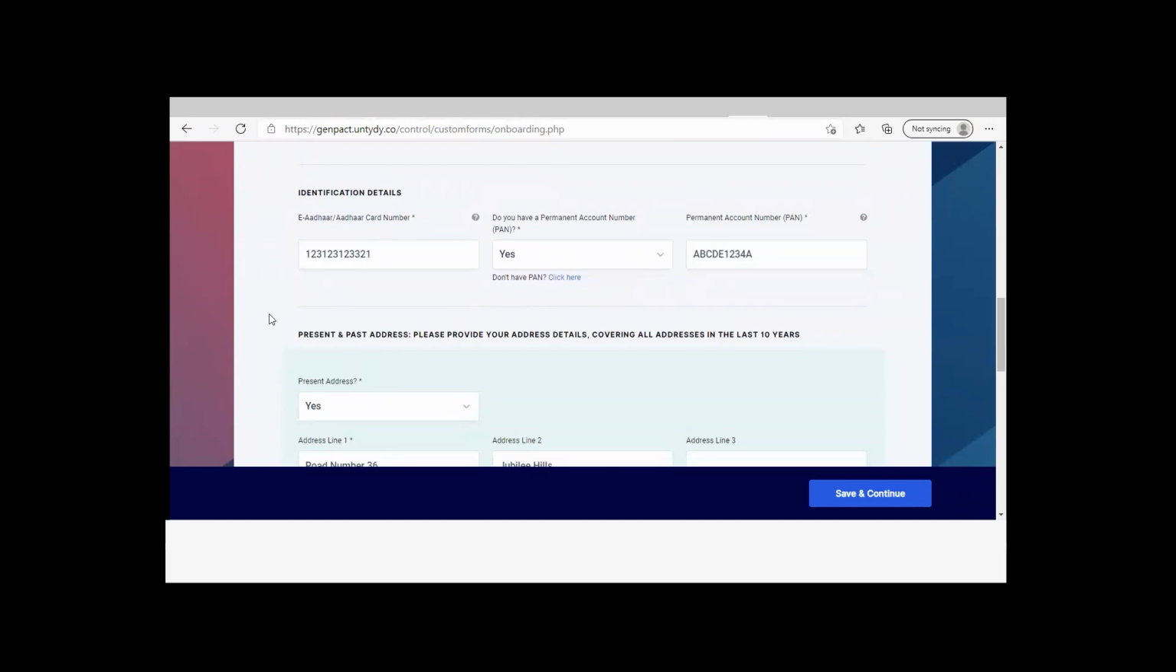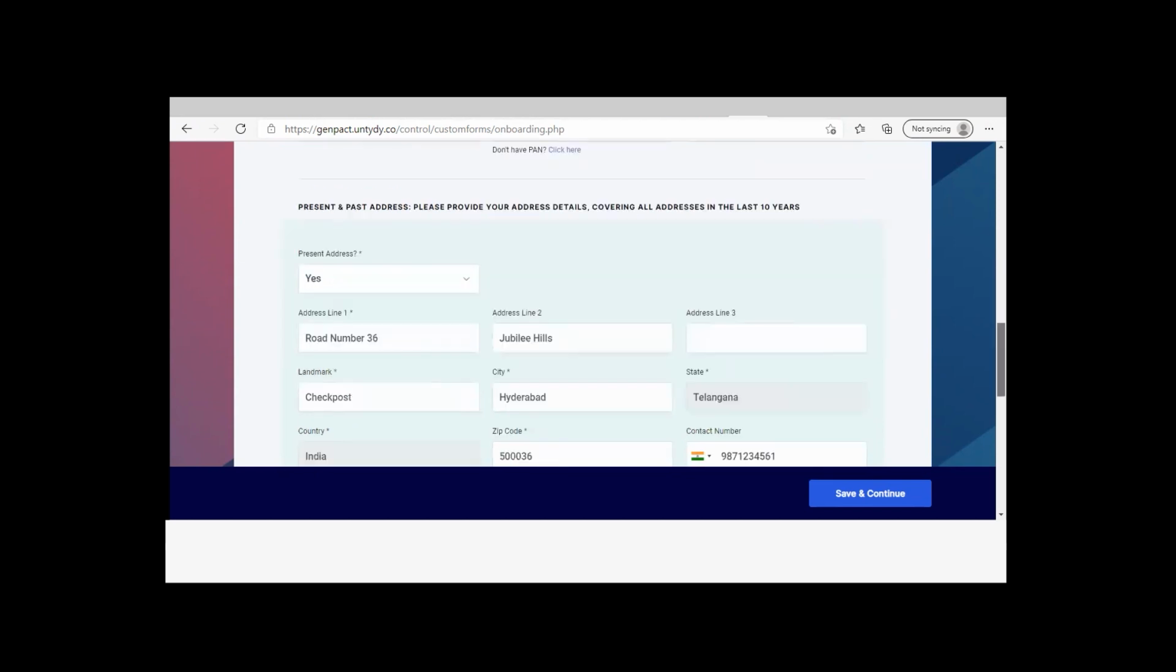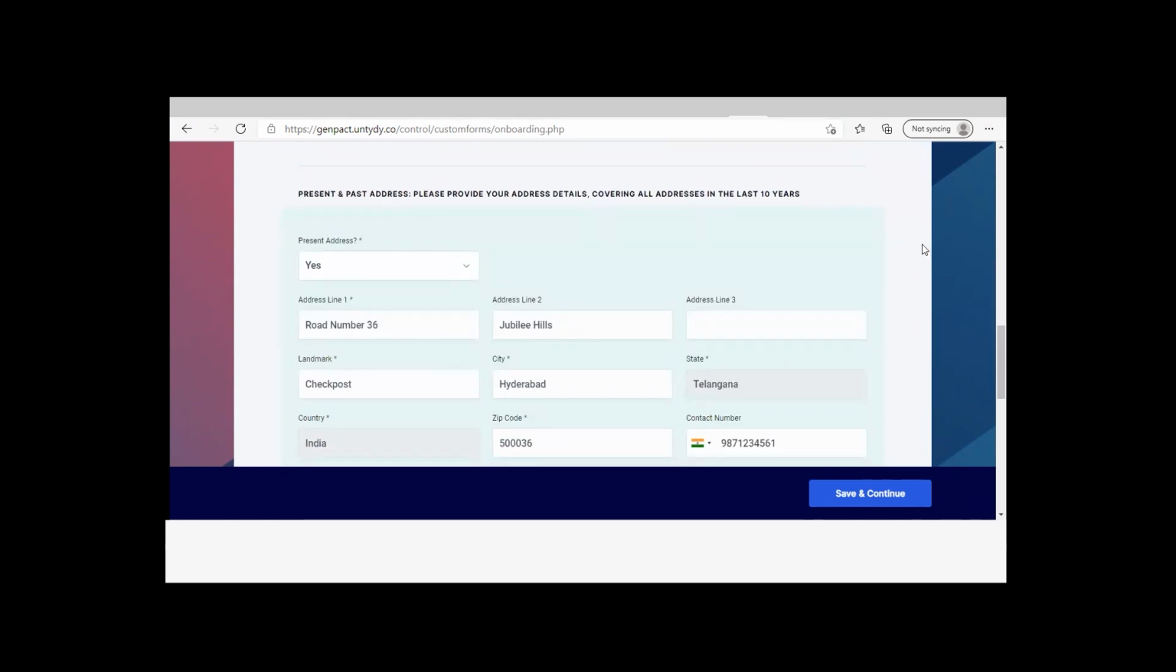Here you're required to enter identification details. Enter your Aadhaar card number. If you have a PAN card, then please select yes and enter the PAN card number. Scroll down. Here you're required to furnish your address details, present address and your past address.